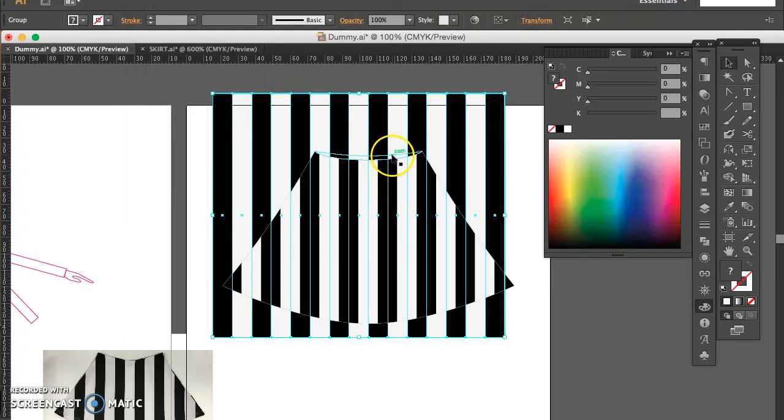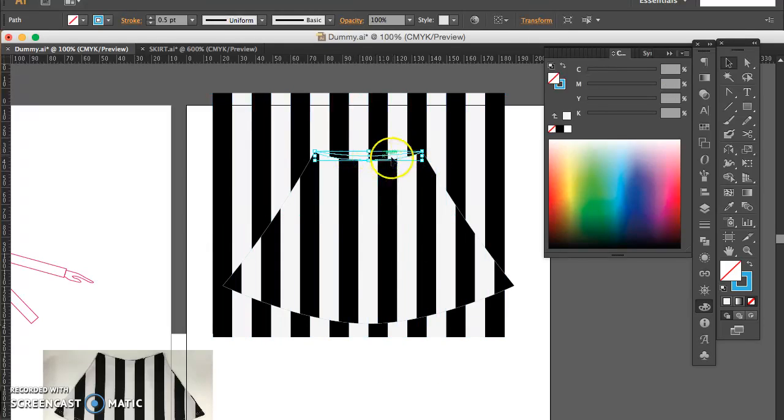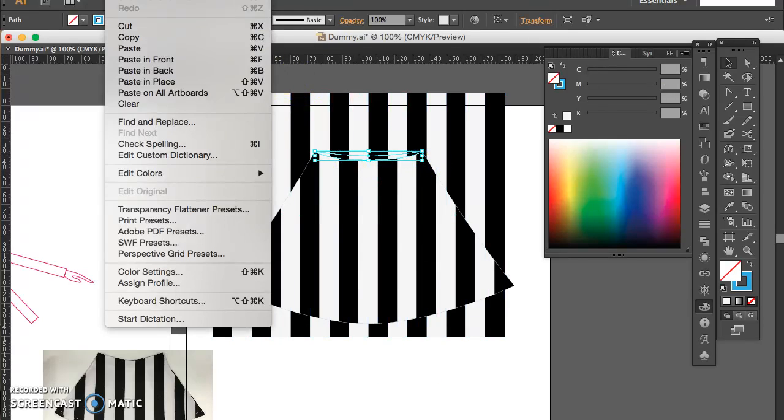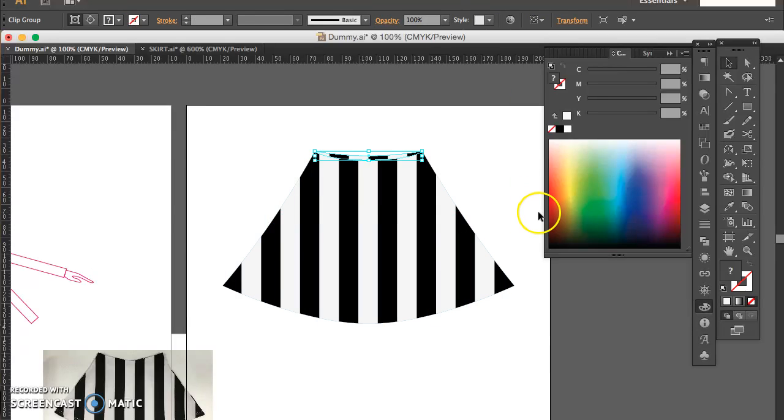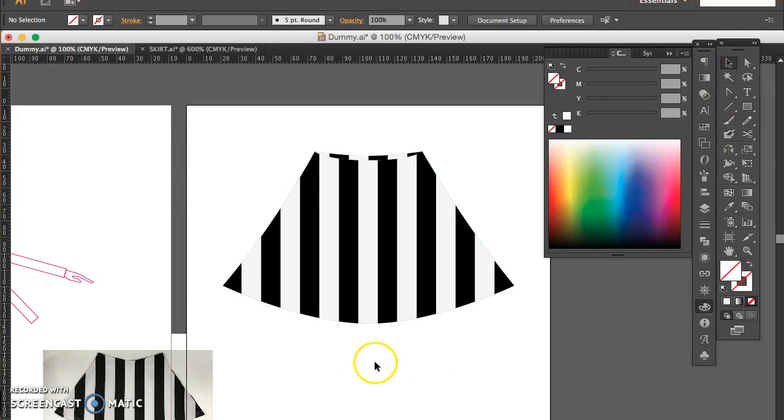And with that sent to the back, what we want to do is select that top portion. Again, copy, paste in front, arrange, bring to front. With that selected, select the stripes as well. Command 7 to mask those into place. Okay, so we've got our two parts of the skirt, and now what we want to do, let's use the pen tool here to create our 2 rows of stitching.